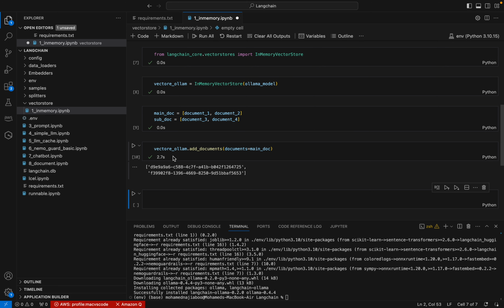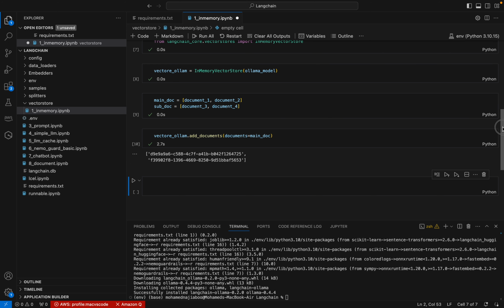Okay, so this is successfully inserted and we got two IDs. These are the unique IDs with respect to these two documents. Since we didn't provide any IDs externally, the vector store will automatically create IDs for us.